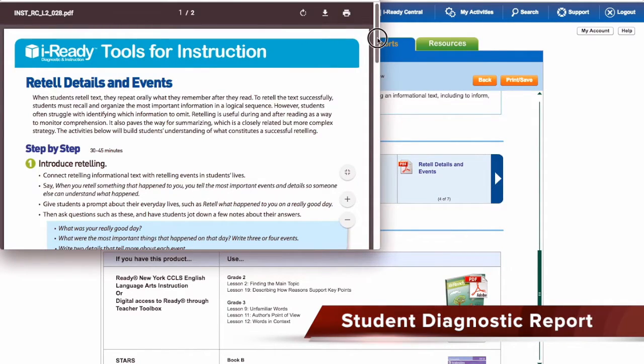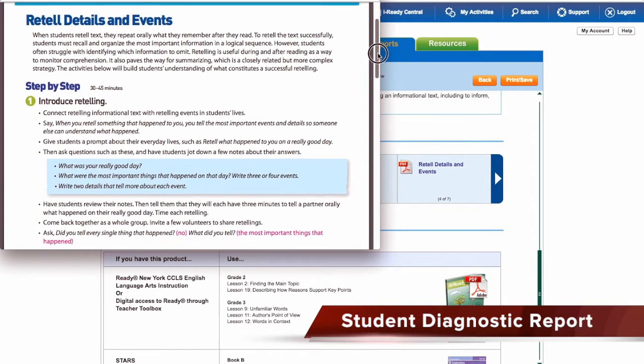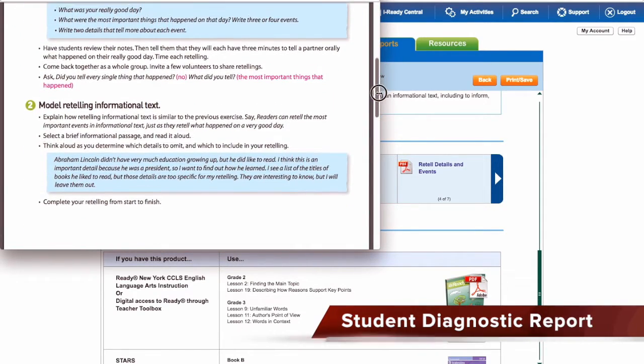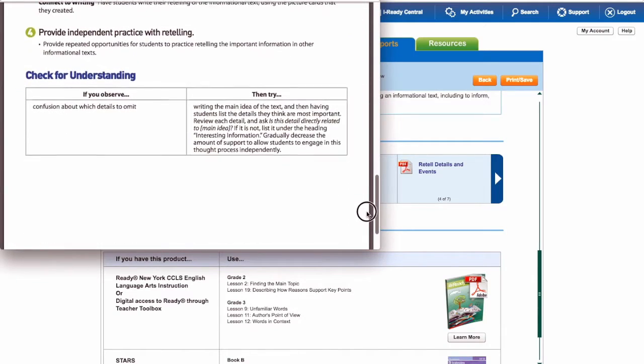Click on that, and it basically gives you the black line masters of a lesson plan that will help this student with this particular skill and domain.